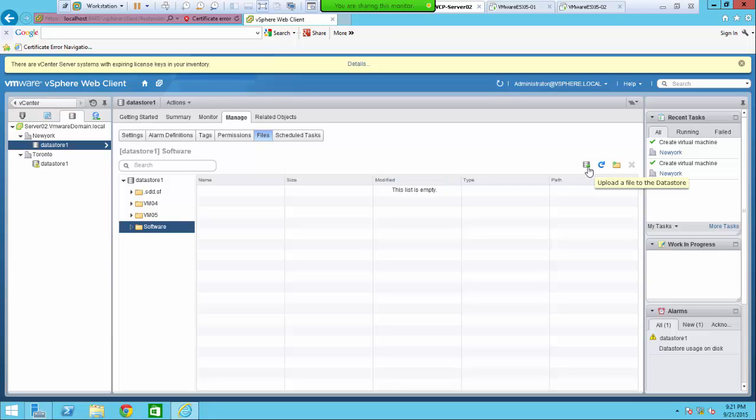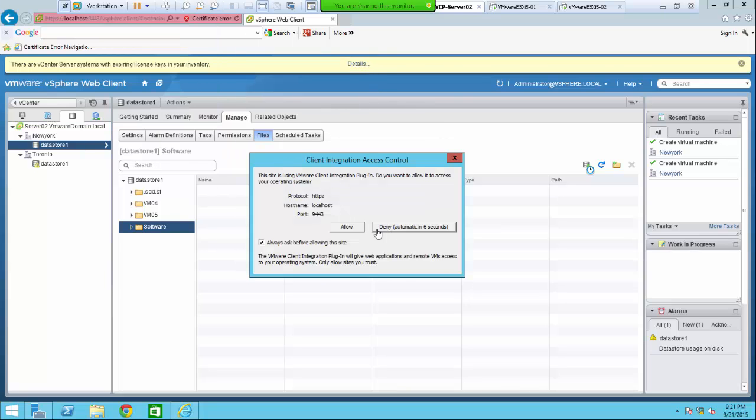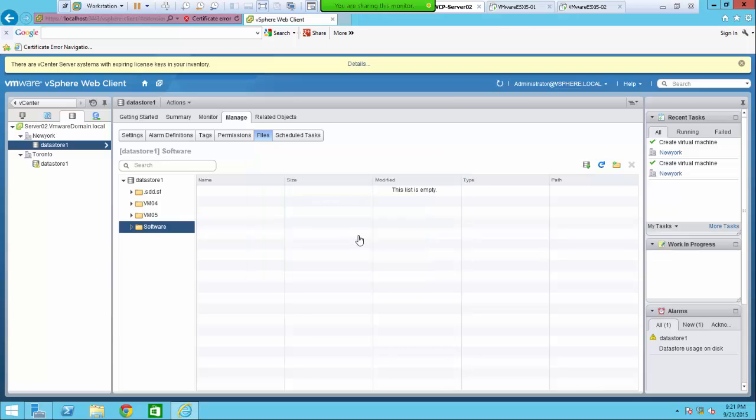Okay, whoa, okay, upload a file to the data store. Amazing, it's working the first time. Whoa. So this site is using VMware integration. Do you want to allow? Yeah, allow. Oh, okay, I was too late. Okay, again.